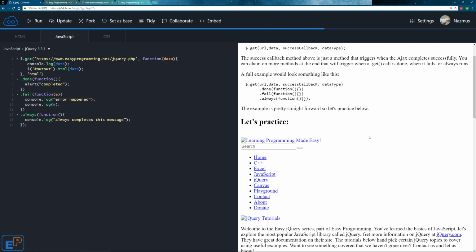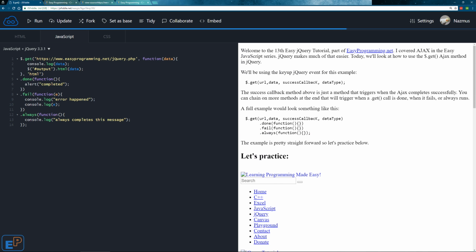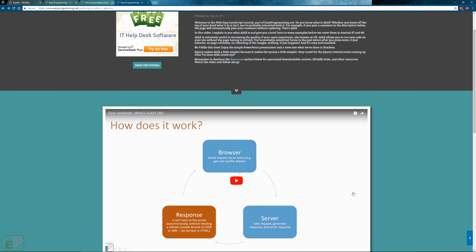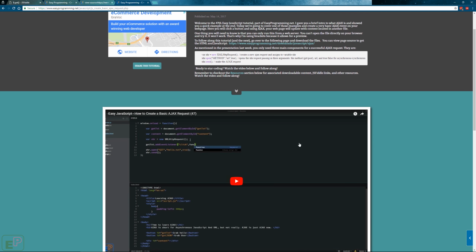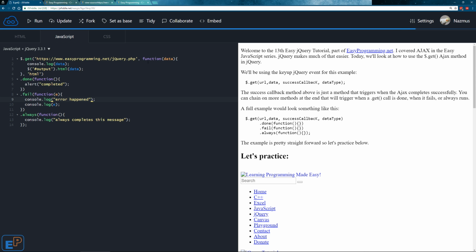Well, anyway, this is just a really long introduction to a very simple get AJAX method in jQuery. If you watch my tutorials on Easy JavaScript, the different ways of creating a basic AJAX request in vanilla JavaScript, you'll know that jQuery makes it much easier. And I would recommend coming back to the next tutorial, where I will show you some other ways of running AJAX, including a post, maybe an update and a delete, using some AJAX methods, as well as a really quick get JSON that I prepared for you.